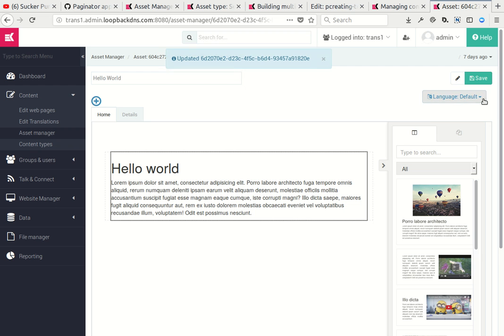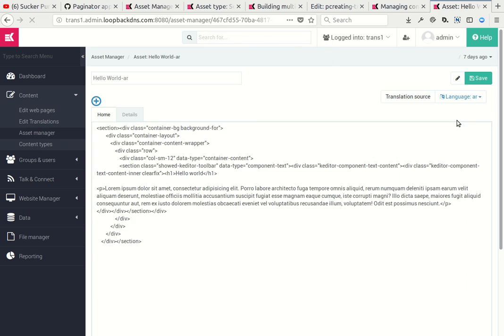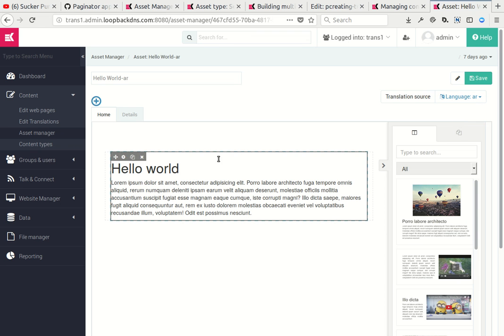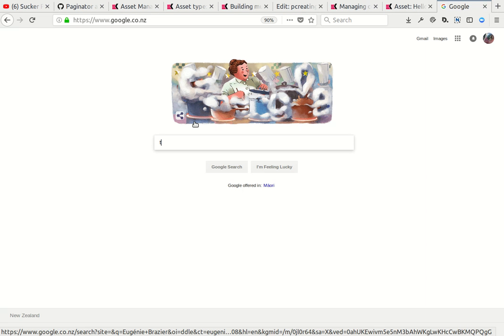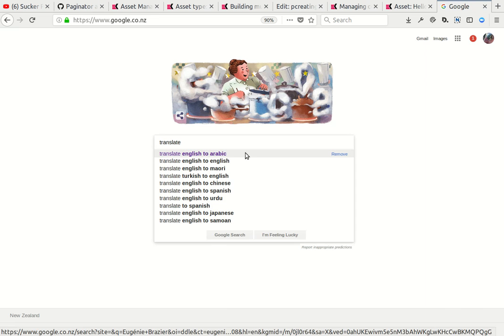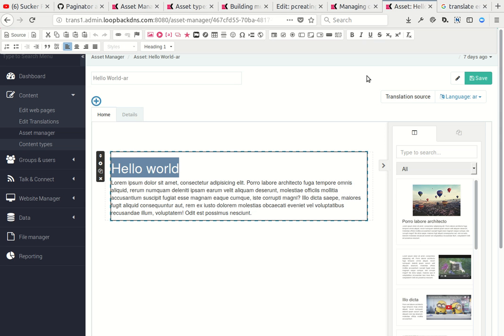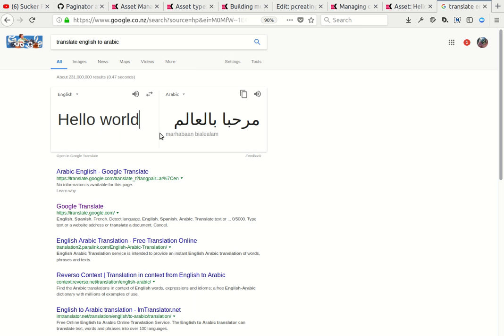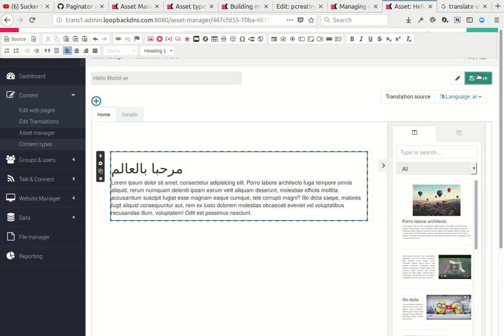Alright, so that's our default language content. So now I'll create one for Arabic. I just click this language selector here, and you see it says I'm going to create Arabic. Alright, so it's copied the content in to help me translate it. So what I'll do now is hop over to Google, and I'm going to say translate English to Arabic. And let's see what Hello World is, and that's it there. So copy and paste in there.